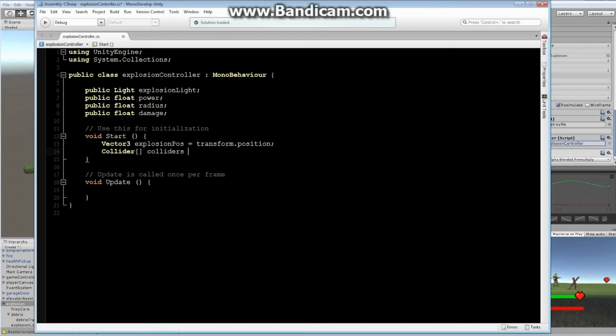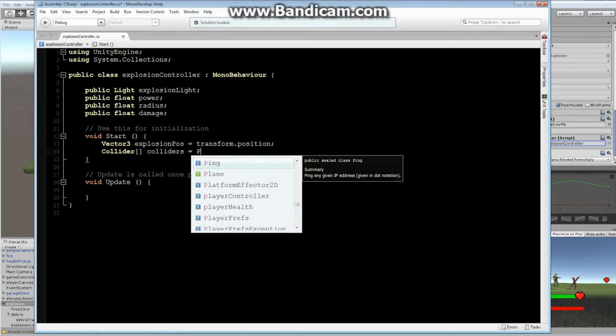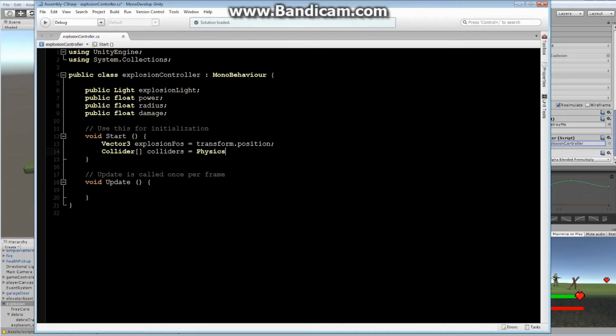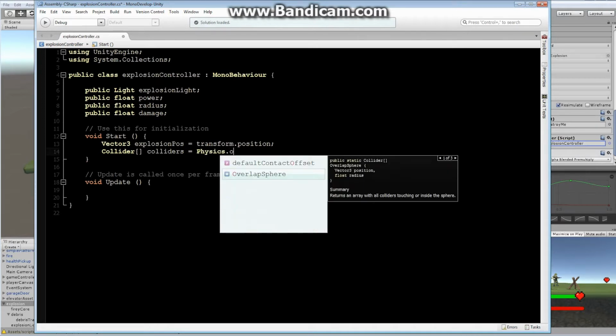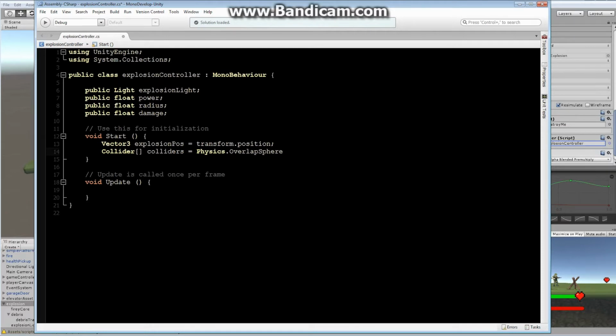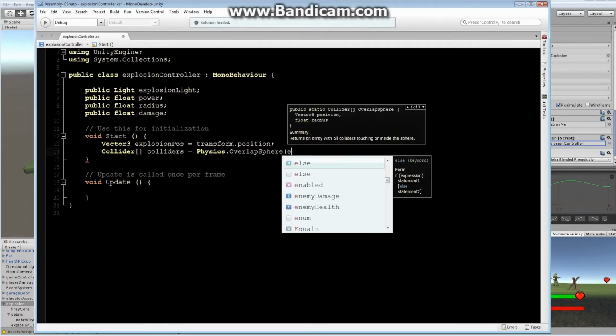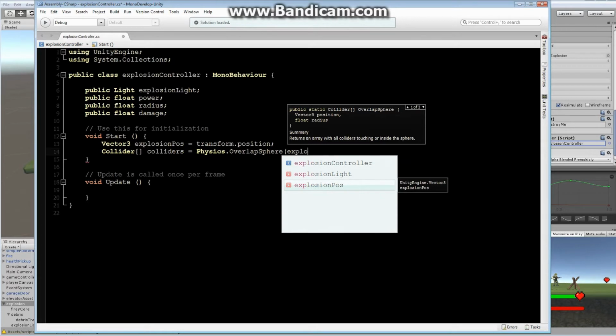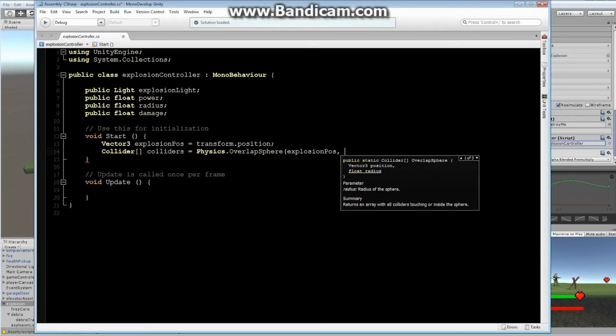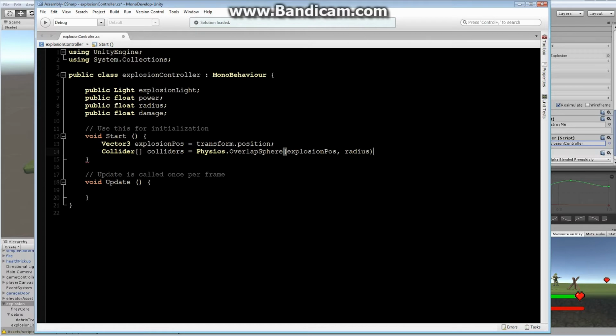colliders. And it's going to equal Physics.OverlapSphere, and once again this creates a sphere at position explosionPosition, and I want to create it with radius. All right, and I've made radius public so that we can change the size of different explosions. Some explosions might be smaller, some might be bigger, whatever. So basically, this is going to return an array of colliders, and for each collider that I actually intersect, I want to do something.